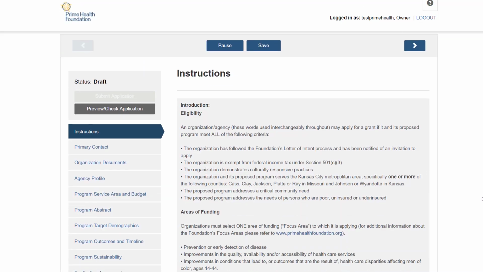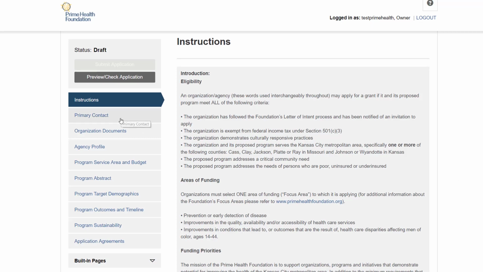You're now in the draft application. You can see on the left-hand side there are tabs. These are the different pages you need to go through in order to submit your application. Currently we are on the instructions page.